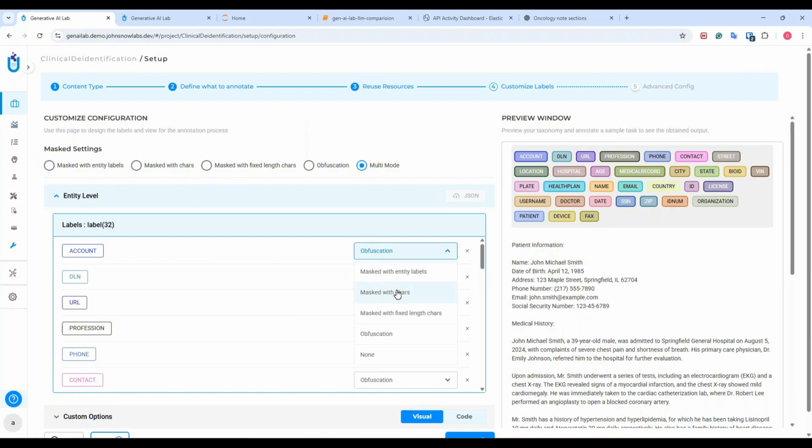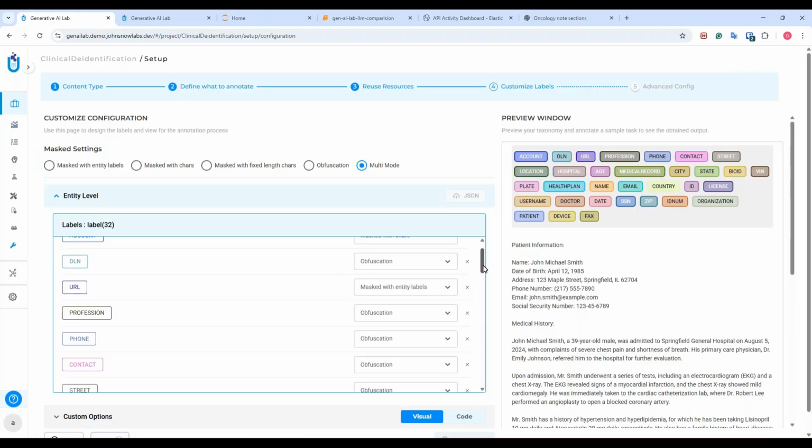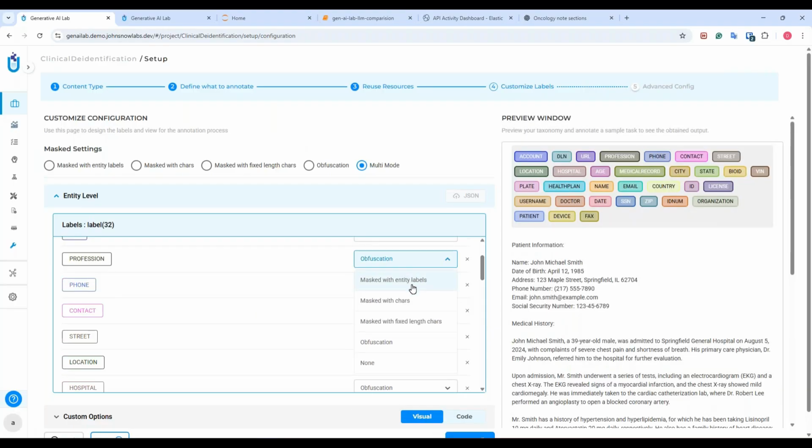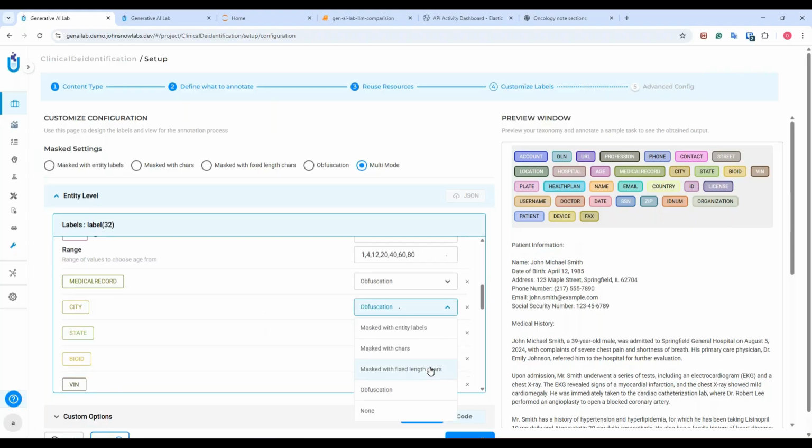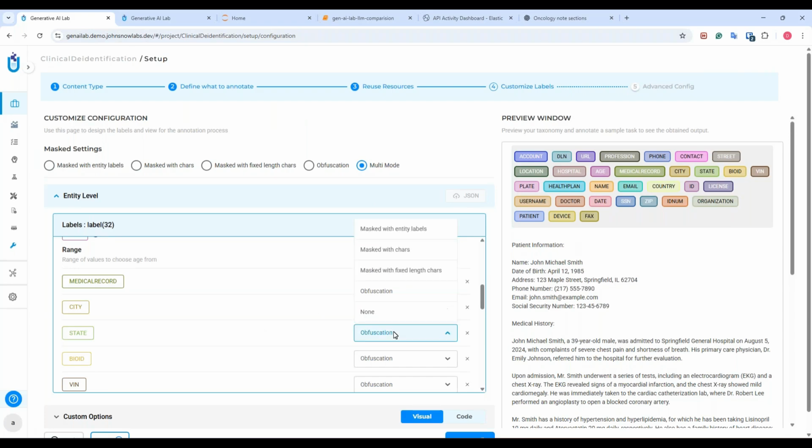For instance, for the account, I want to mask it with characters. For URL, mask it with entity labels. For professions, I want to just choose entity label. For age, I want to obfuscate it into different age groups, right? So for instance, if I have a 3-year-old, it will go into the category or into the class 4. For cities, for instance, I want to just obfuscate them or replace them with fake city names. For states, I just want to mask it with characters and so on.